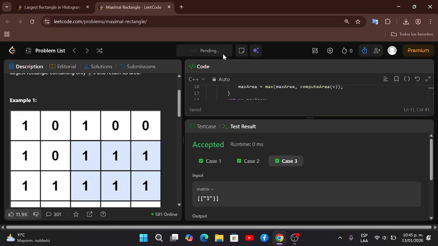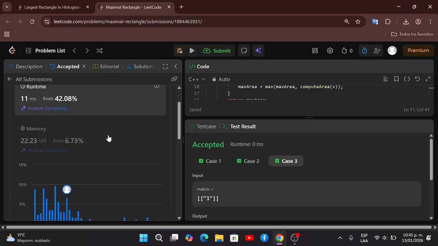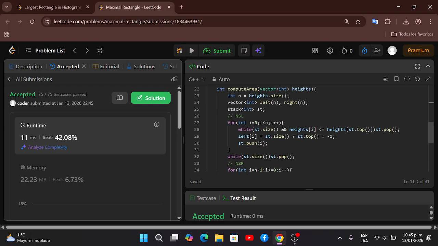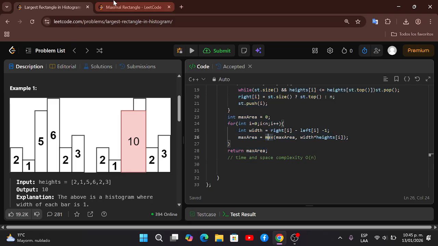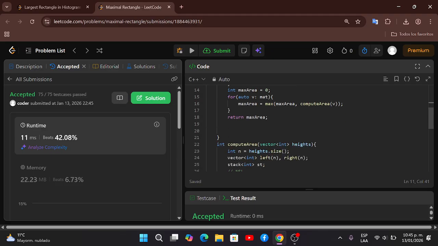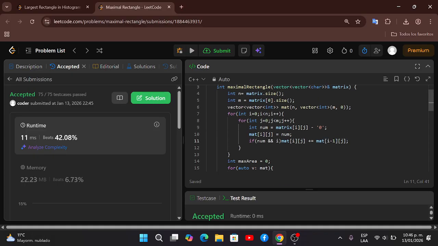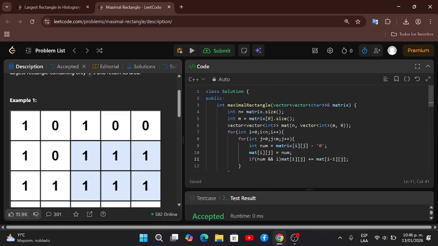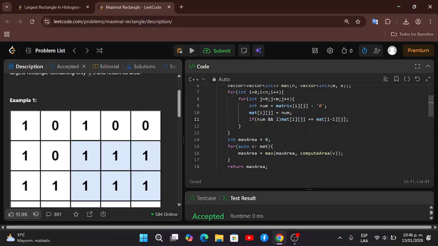So let's run the code. And as you can see, we have a very good solution, 11 milliseconds. We are reusing the same code as the previous problem, and basically this is an n squared solution. This is very efficient, and we are solving this question pretty easily. I hope you enjoyed this video, and see you in the next.